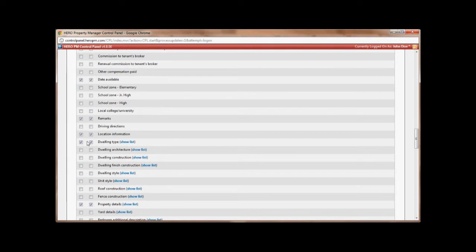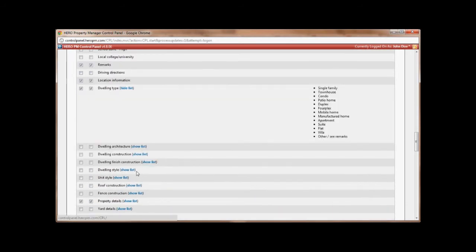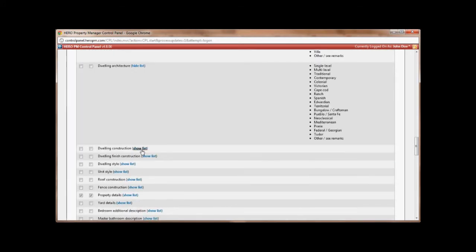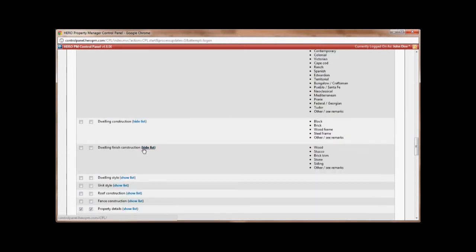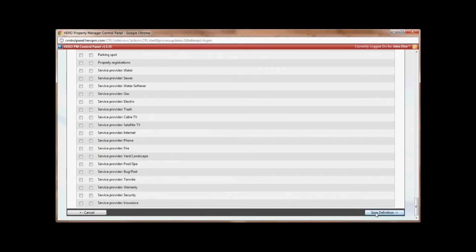Enabling a list option in your definition enables all options within that list. To see all of the available options within a list, click Show List. By enabling dwelling type, we've enabled the option for single-family, townhouse, condo, patio home, duplex, and the like. You can scroll through and view all the items in the lists by showing the list for each item. If we want to enable one, simply check the boxes. When we're done changing this listing definition, we can click Save Definition.